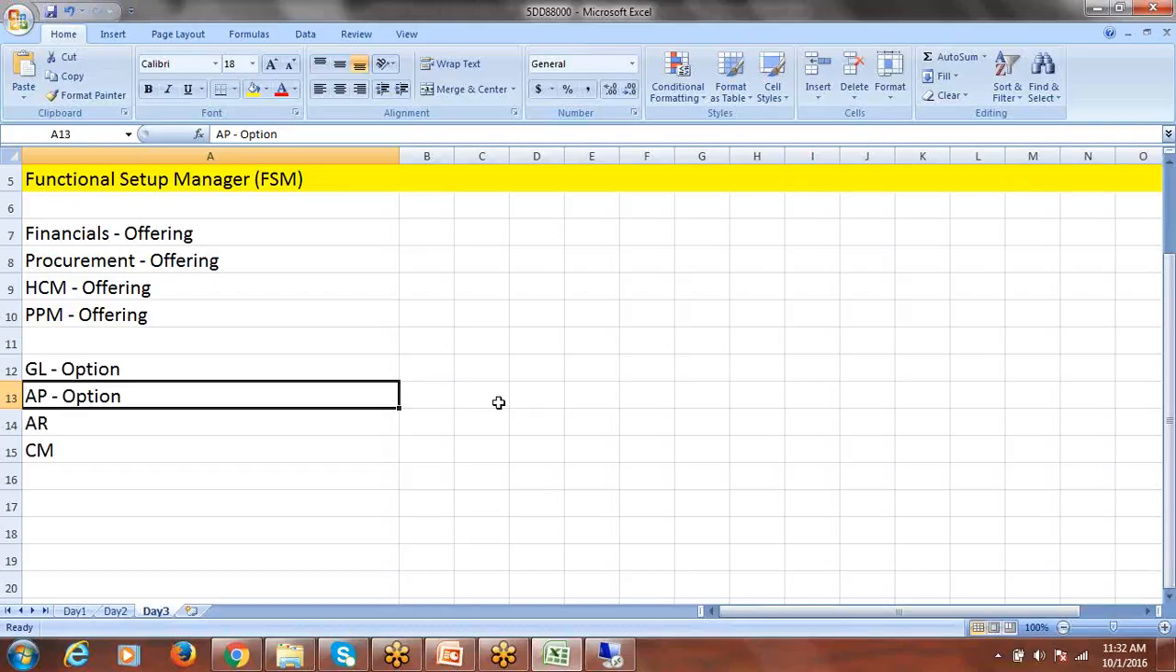The same way, when we are going to create the implementation project in Functional Setup Manager, you have to first enable the offerings and options. Once you enable the offerings and options, then the system will allow you to select those offerings and options into your project. Then you can complete the project definition. Then you can start with the system configuration. This is the process we have to follow.